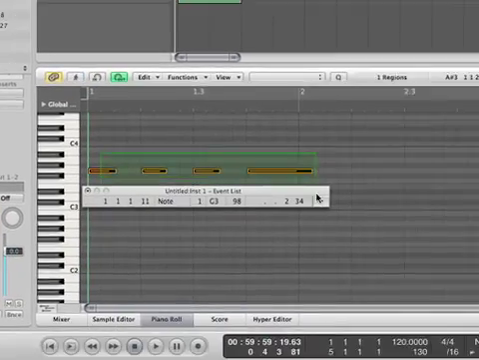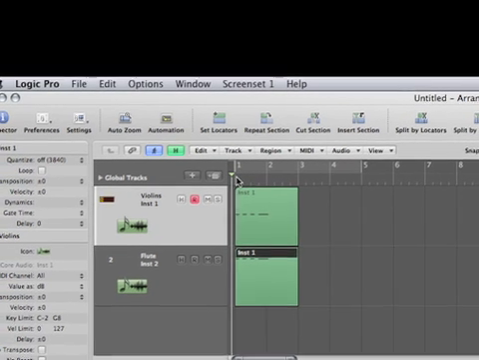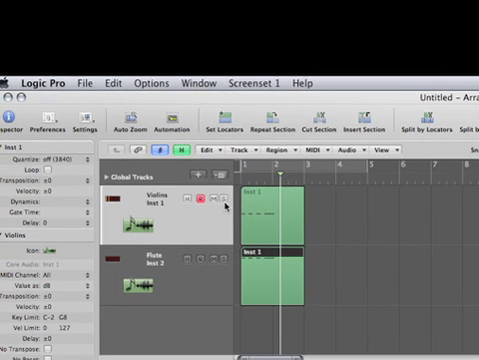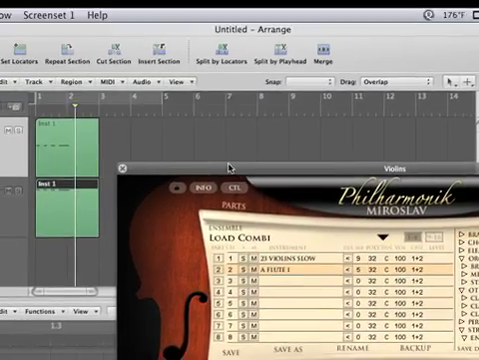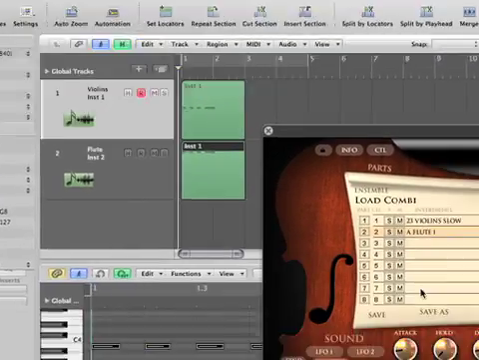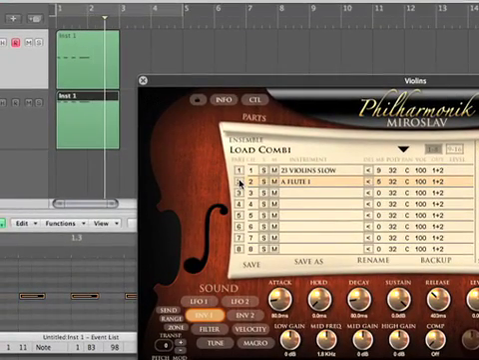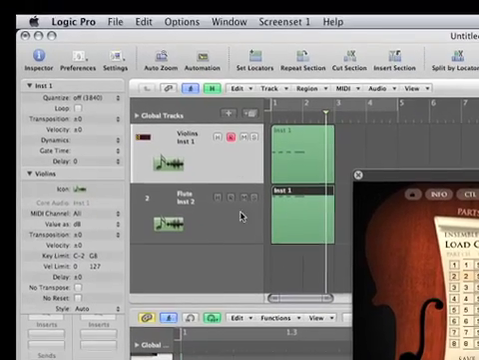Here, let's change the flute just to get a little bit different, to make sure they're different. And if we hit play, we should hear both sounds. And if we look back in Philharmonic, just open it up to show you, you can see that both sounds are being triggered in the same virtual instrument from two different tracks inside of Logic.